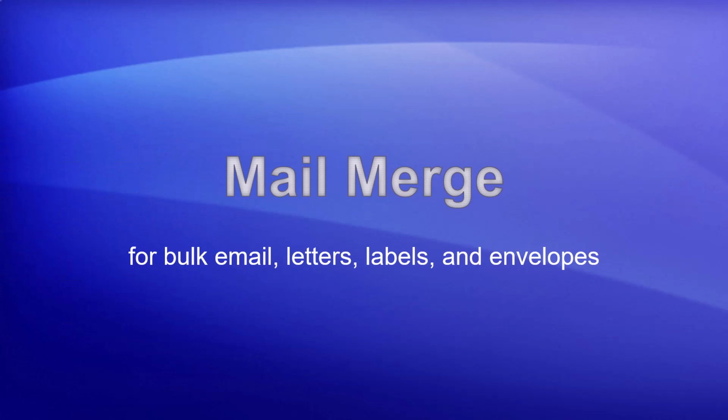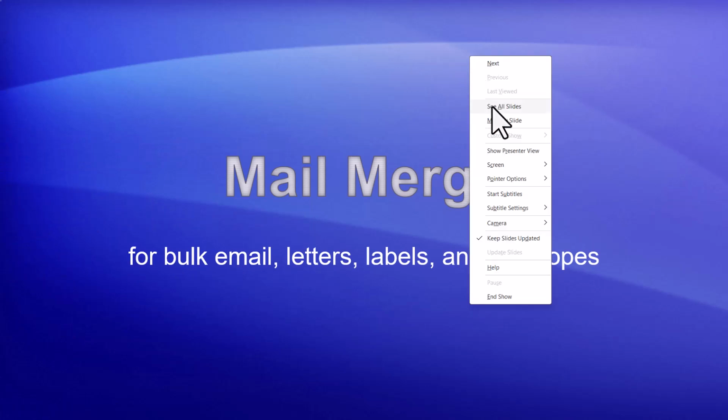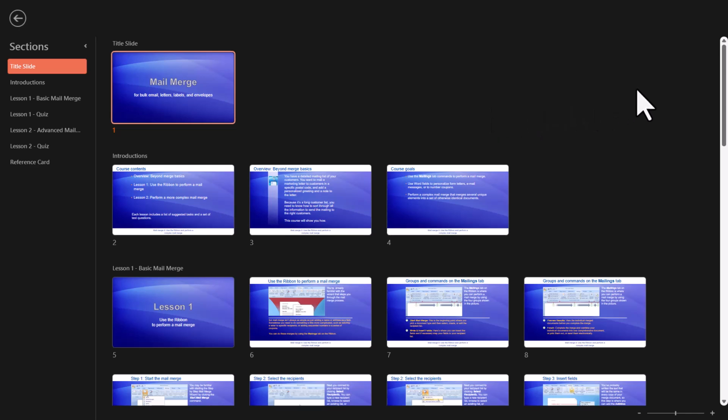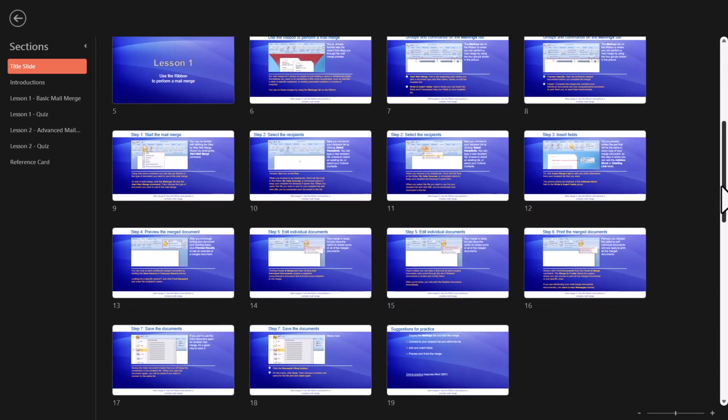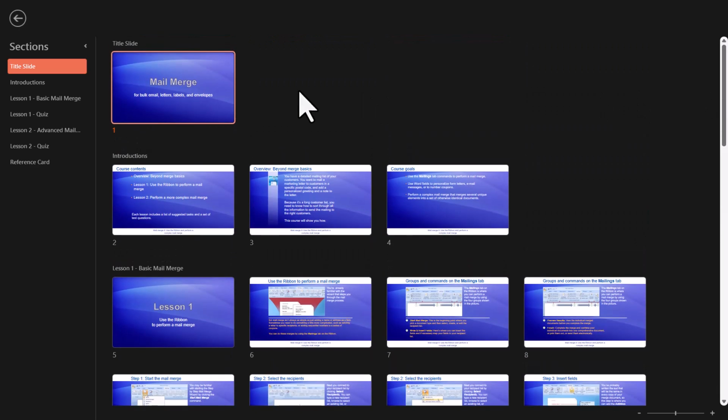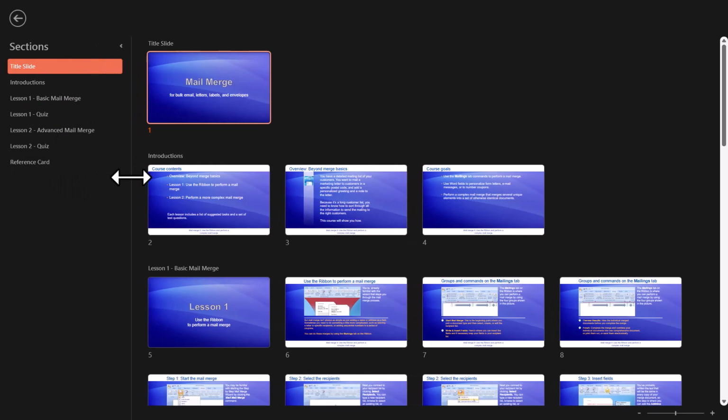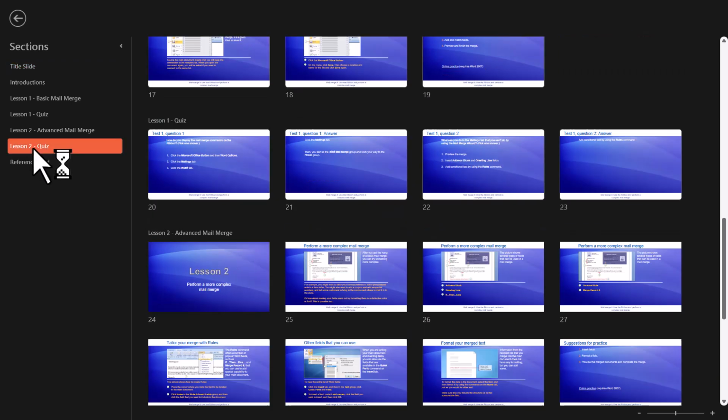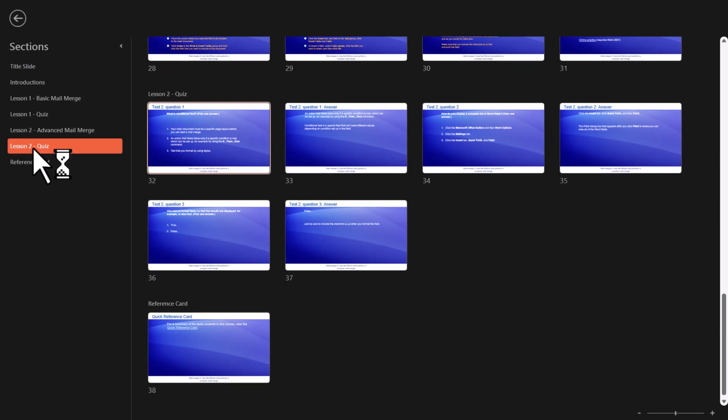But when you come from a PowerPoint presentation that uses sections and you right click on the presentation and say see all slides, you're given this view. Now it doesn't look too terribly different, but what's nice about this is we have this beautiful table of contents off on the left side, and I can expand this out to make sure I can read all the headings. So if I wanted to go straight to the quiz in lesson 2, I just find lesson 2 quiz, give it a click, and I'm right there at the first slide in that section.